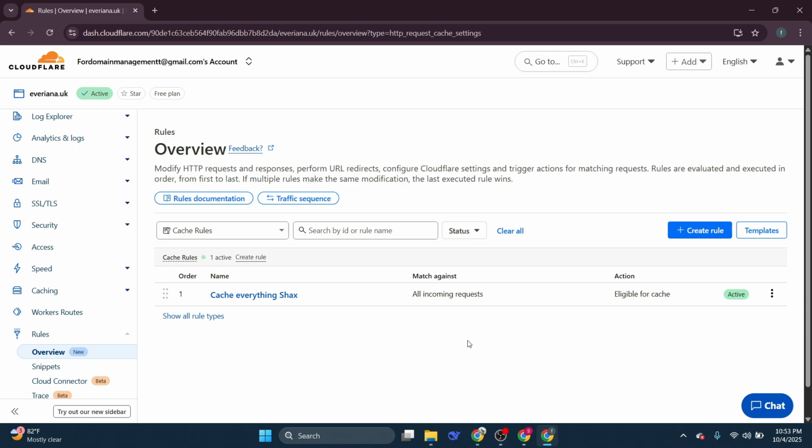And that's it. So that is how you can enable Cache Everything in Cloudflare.